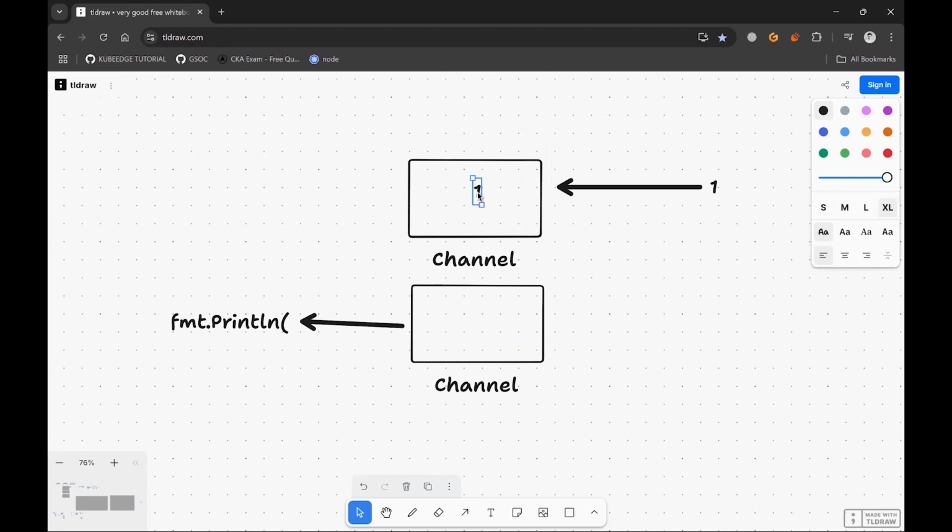Now, when we want to receive the value, here in this case we are printing, but we don't have to print. We can also do other things, like I can also do a = and so on. So now one is inside the box, and now we are getting one out of the box towards the fmt.Println or towards this variable a. So this will either print one, or it will assign this value one to a. This is basically how it works.